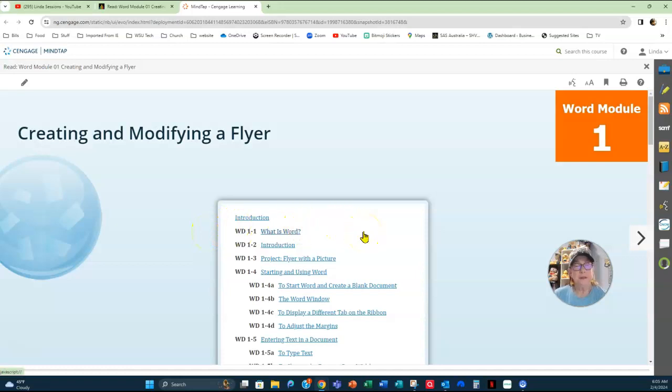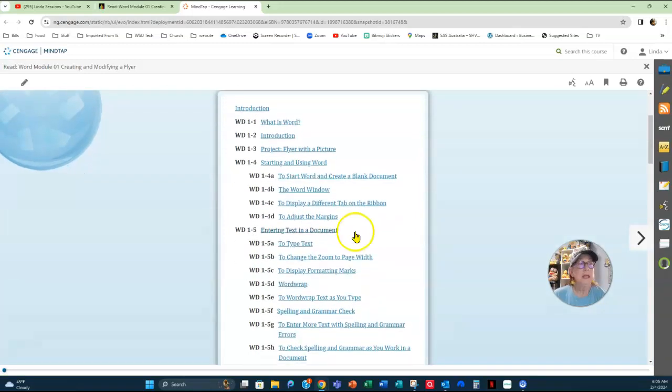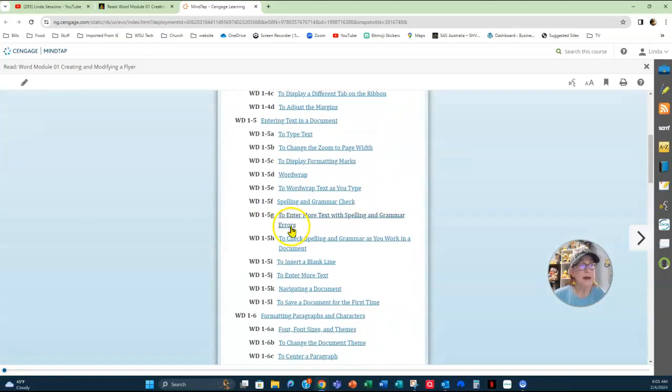So if you're new to Microsoft Office Word, then you want to make sure you spend some time on the reading. Look, how do you start using Word? How do you adjust the margins? How do you change the zoom? How do you insert a blank line? Lots of information here in this textbook, so please take 15 minutes, look through the textbook, see what's going on.